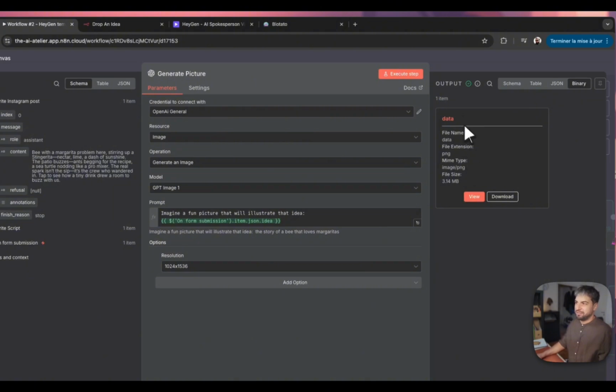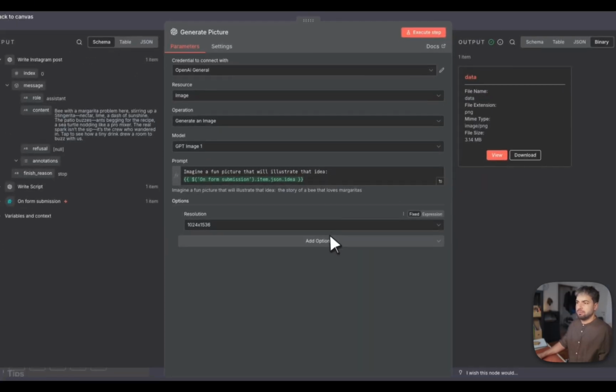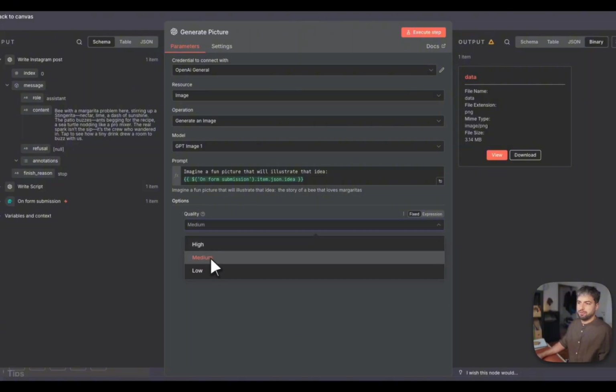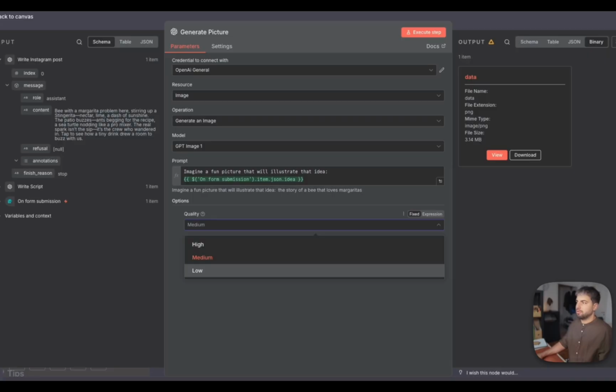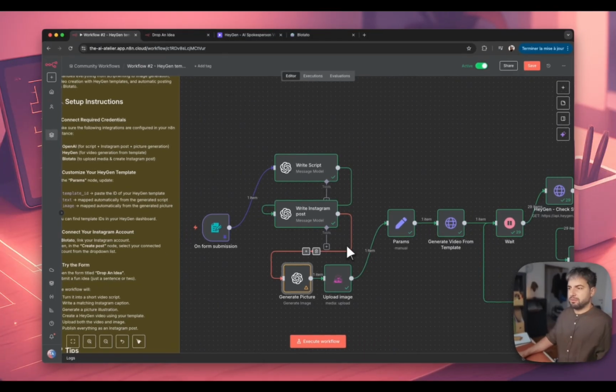Okay, so now we have the image in our workflow. You can see the weight is 3 megabytes, and it's quite heavy for an image. We could have maybe changed the quality. The quality by default is medium. We could maybe have generated a low image for optimizing the workflow a bit. For now, it's good. Now we need that image to be accessible online through a URL.